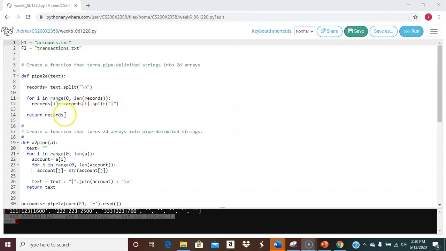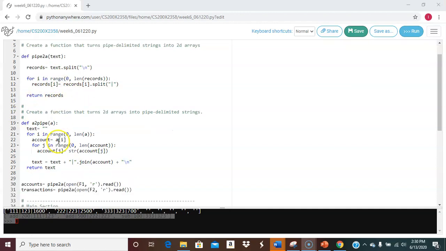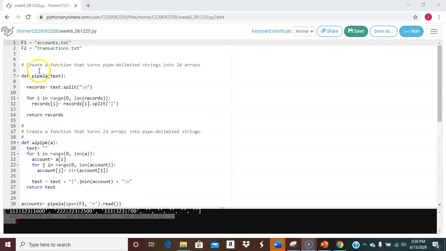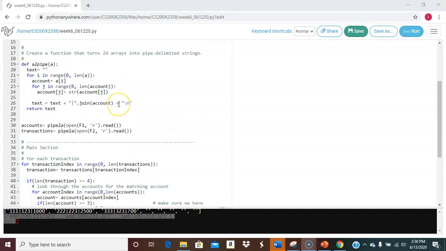So right now, we're returning a structure that's cleaned up. It's a cleaned up list that will go back to the caller. So the caller said, execute this and put the results in here. So now accounts includes a cleaned up version of the account file without the line returns and without the pipes.